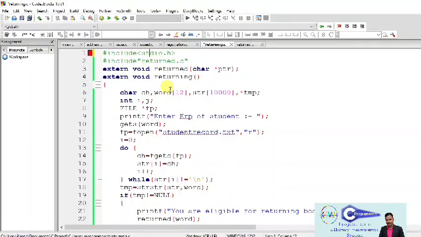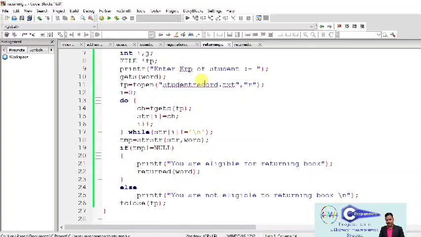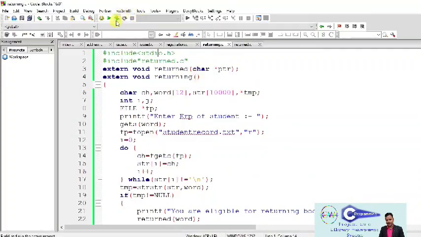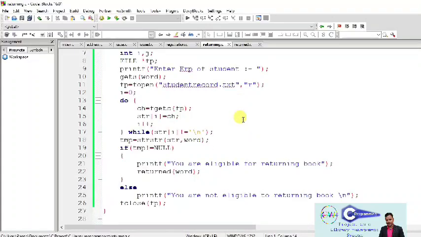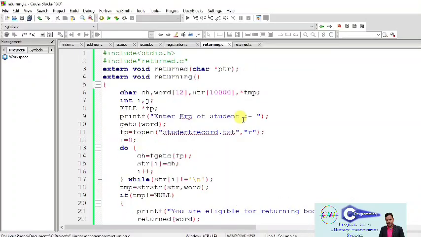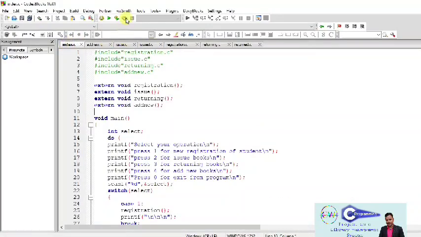And execute this one also. stdio, not studio.h, and again run it. Now start execution. This is executed successfully. From here we will run the program.